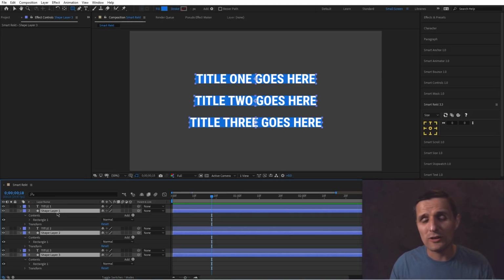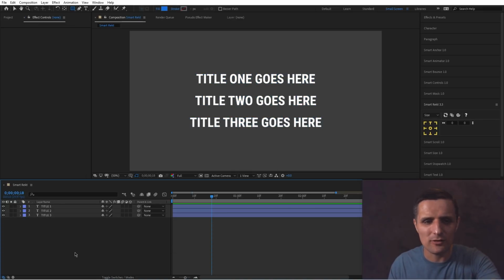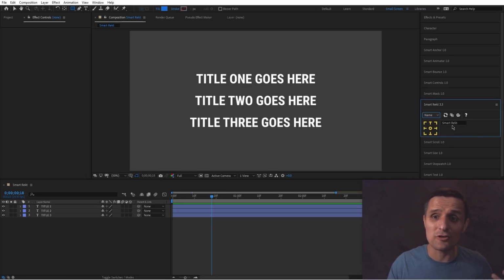But let me show you what you can do now with Smart Rekt. So I'm going to delete all of this. Now we're going back to square one. And this is Smart Rekt. This is what it looks like. You can click here and you can go through different options. We have size, margin, fill, stroke, and name, the name of the layer that it creates. So let me show you what it can do.